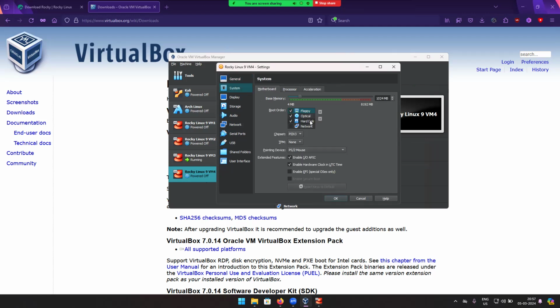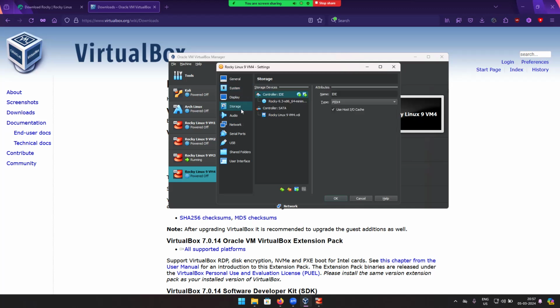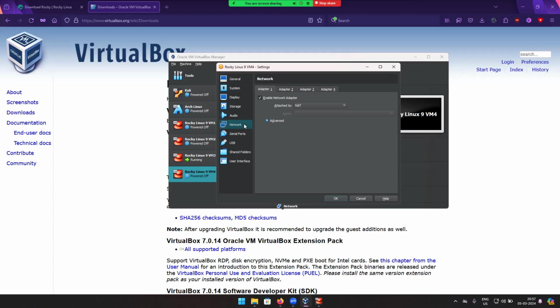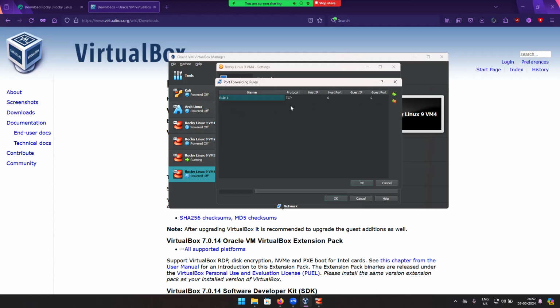Of course, do again this bi-directional. Click on system, just make sure hard drive is first, optical as second, mouse should be this, and click on network. This time you have to do two things in network. First thing, the same, of course, port forwarding. You have to create the port forwarding again.